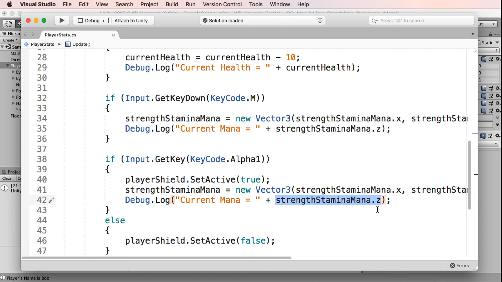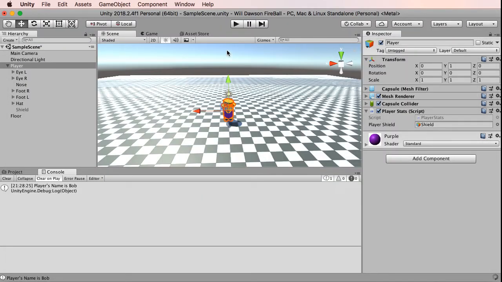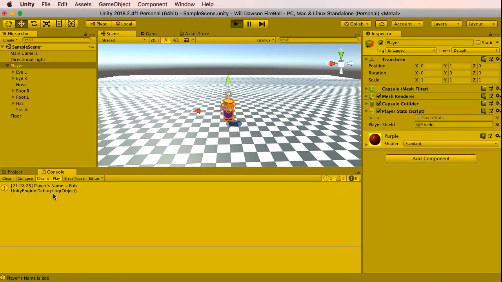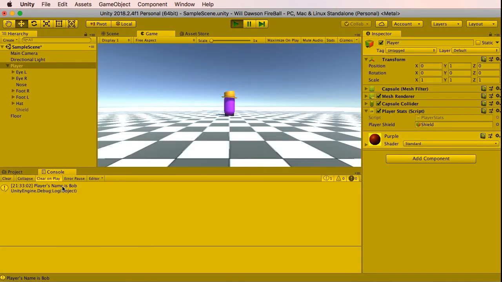Okay, so this for right now should help tell us what we have. So I'm going to save again and switch back over here. When we hit play, our start function is still telling us that our player's name is Bob. And now, let's see what happens when I press 1.